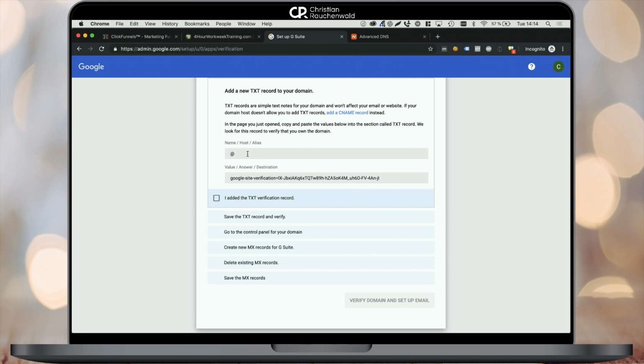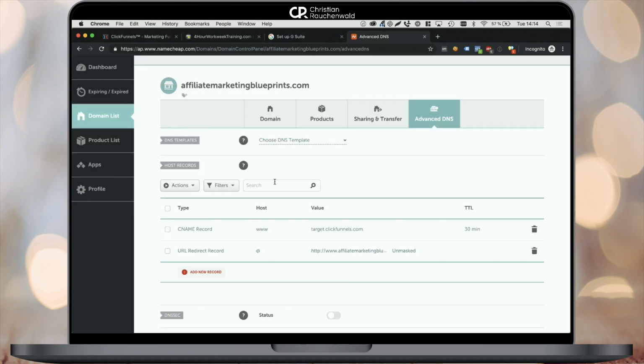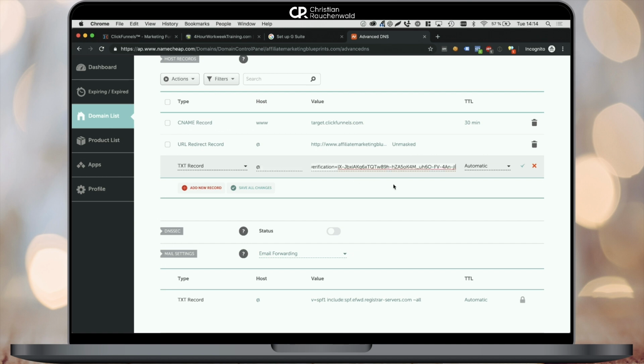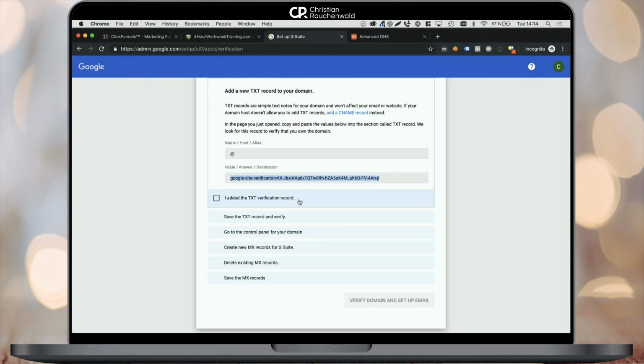So what we need to do is log in to our Namecheap account, go to our domain list, click on manage next to the domain that we want to set up, and go to the advanced DNS settings. There we'll then add a new text record by simply copying and pasting the values shown on the Google Suite setup page. As with the previous step, once you've done that, go back to the Google Suite setup page and check the checkbox "I've completed the step" to move on to the next step of the setup.